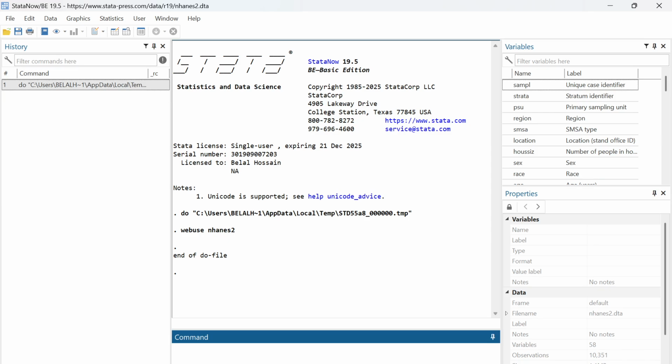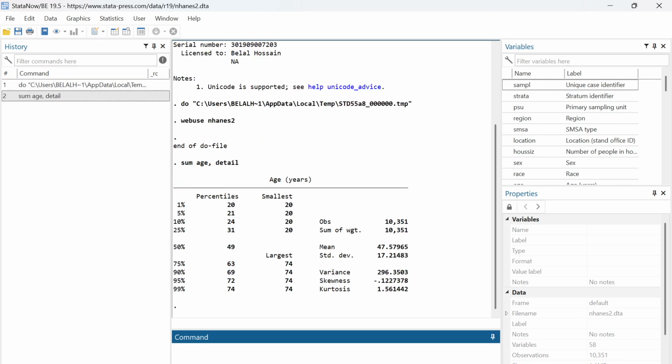I'm going to use a command called sum, which is summarize, and use a variable called age, and then the detail option. You must use this option. And then you see these percentiles 1, 5, 10. All these percentiles create 10 different groups. You can create any number of groups and customize it. This is the default you see.